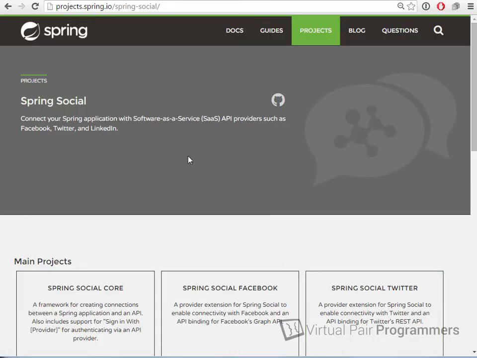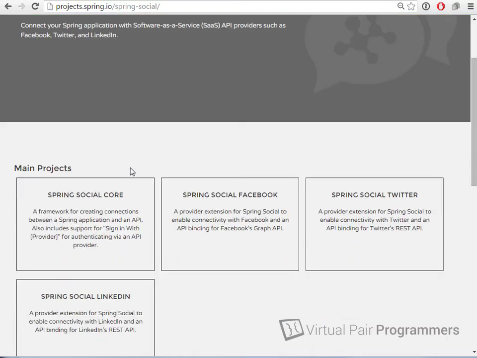There is a side project to Spring called Spring Social. And by the way, one of the lead developers of Spring Social is the well-known author Craig Walls, who you might know from his excellent Spring in Action book. And what Spring Social gives you is a set of tools to easily integrate with social media sites.